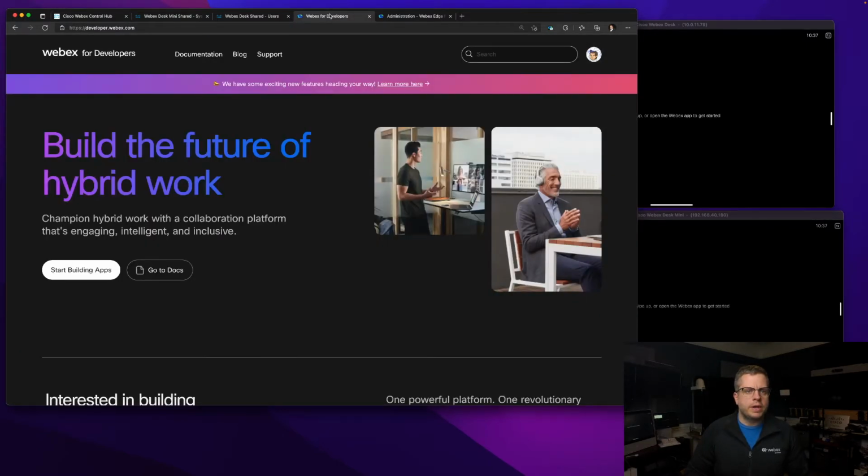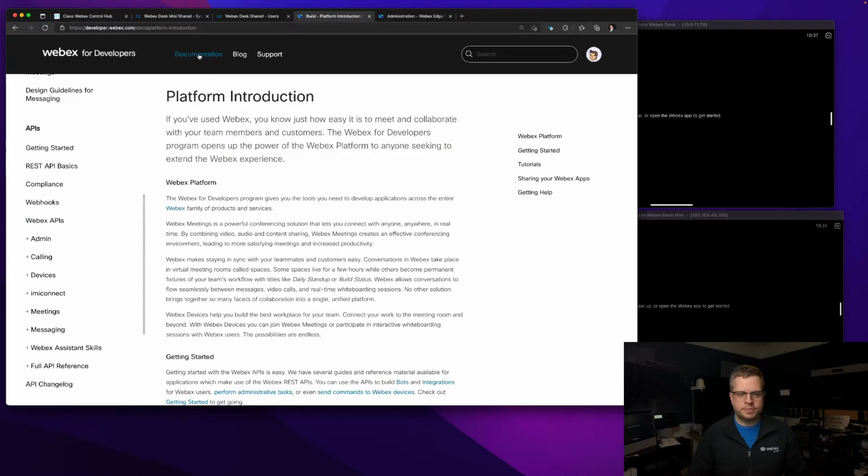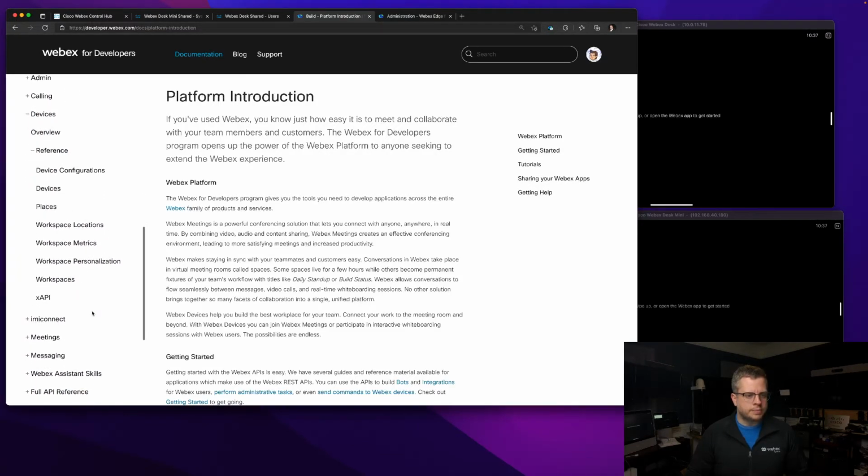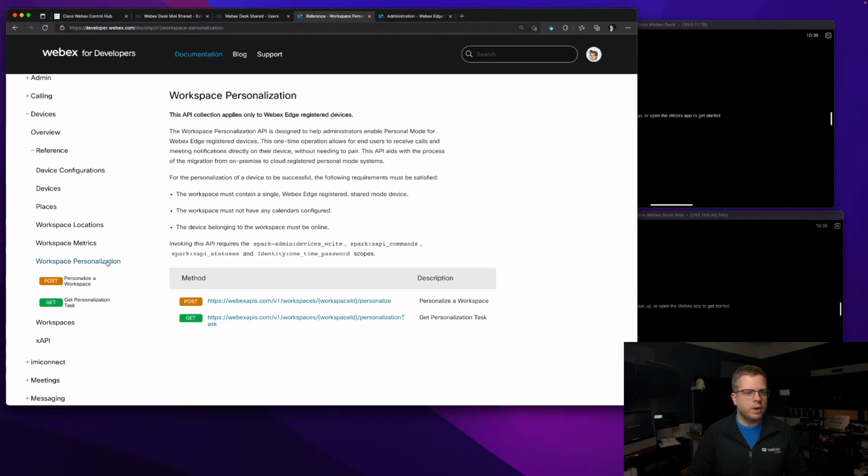Now, I'm going to go over here and go to developer.webex.com. And the reason I want to go here is because this is a great place for us to talk about and see the Workspaces API. So I'm logged in with my user and admin user on this particular org. And I'm going to go to documentation. And I'm going to come down here and expand my devices section and reference. Now, one of the things you'll see here is there's this new API documentation called Workspace Personalization. And this is the API that we're going to be using to enable personal mode for the edge registered devices.